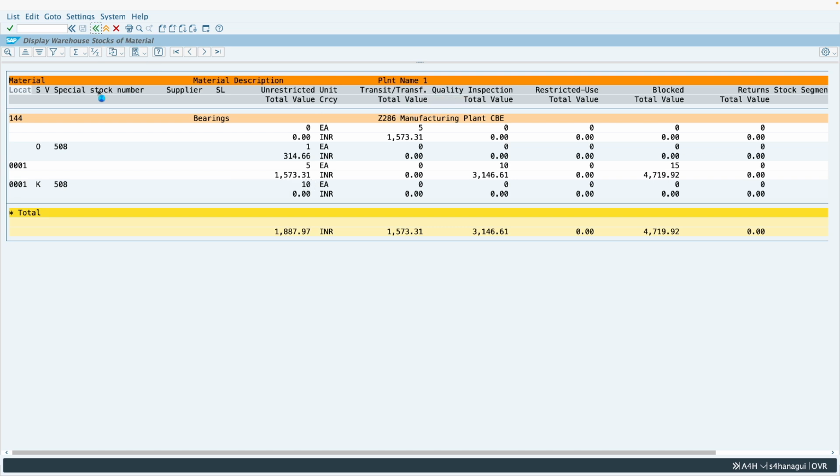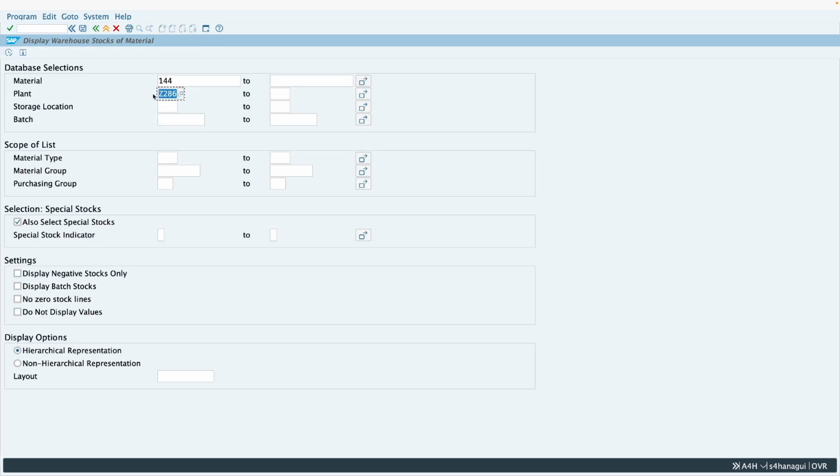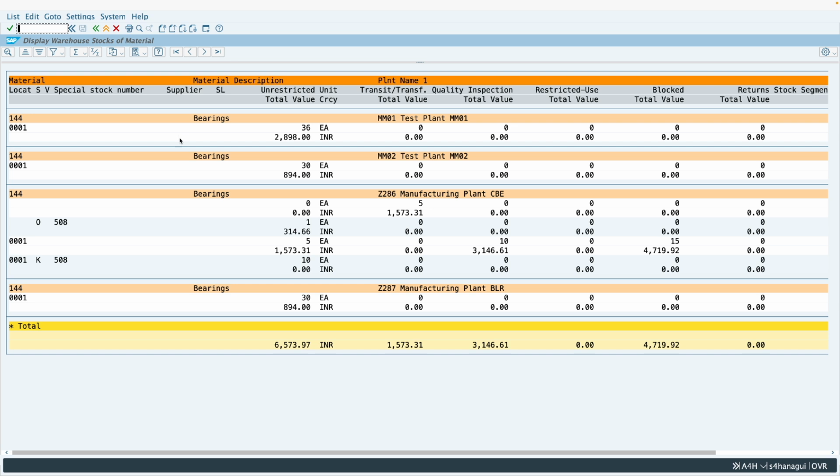If I go back and remove the plant here, and then execute it again, you can see all these plants are now shown in a hierarchical manner. So you have this plant MM01, then you have another plant, then this plant and this plant. All these 4 plants are shown in a hierarchical fashion.